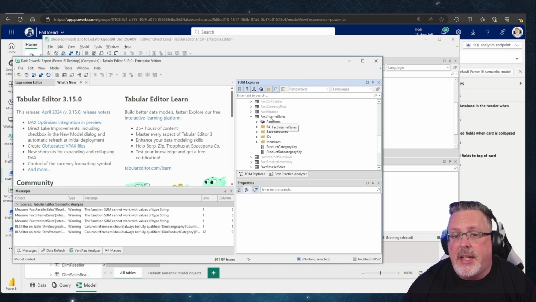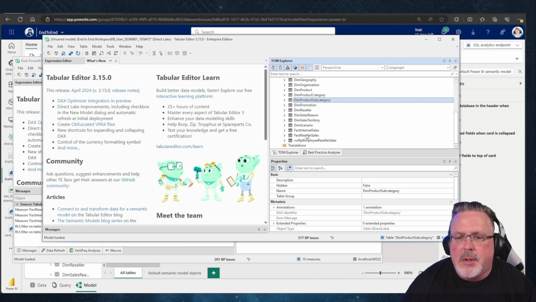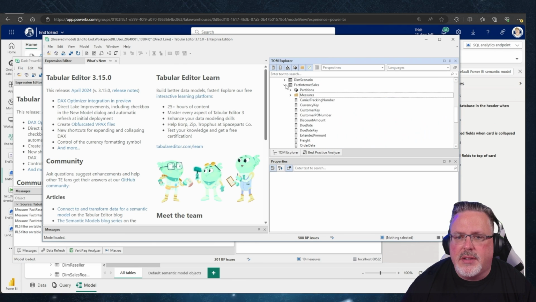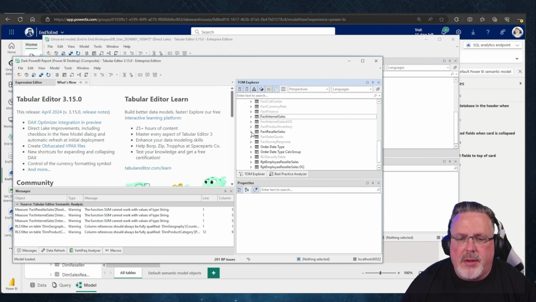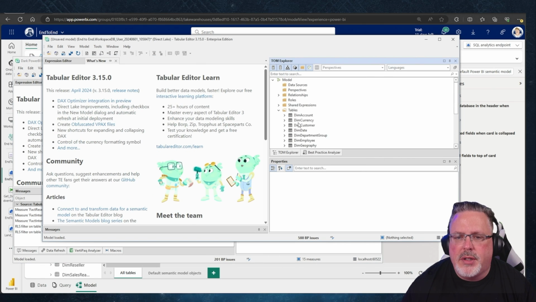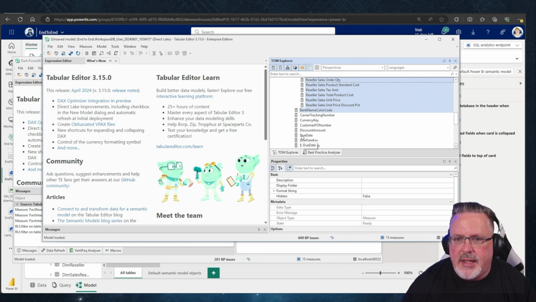Now I've got two fact tables. I'm going to head over to internet sales and copy that, go down to my fact internet sales, and paste that in. So I've got my measures in place there. That's good, I like that. And then I'm going to go over to my reseller sales, choose my measures there, copy that, pop over to my fact reseller sales, paste that in as well.